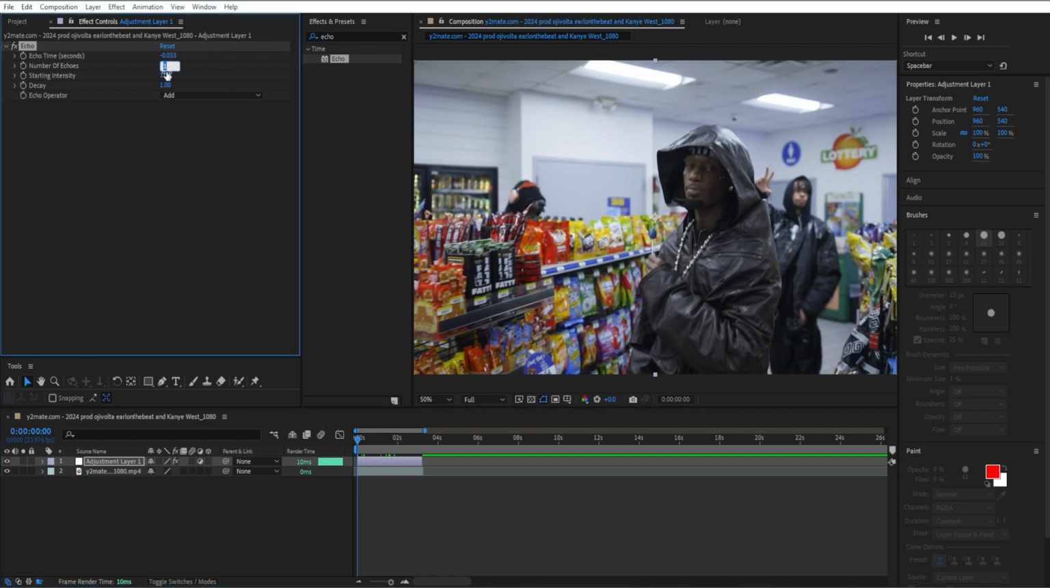I'm going to put the number of echoes on 25 and the intensity on 0.90 and put the decay at 0.69, and then I'm going to head towards echo operator. I'm going to put it at maximum.